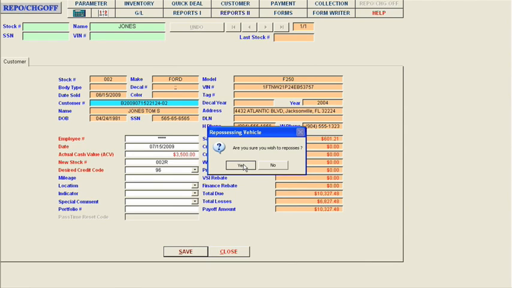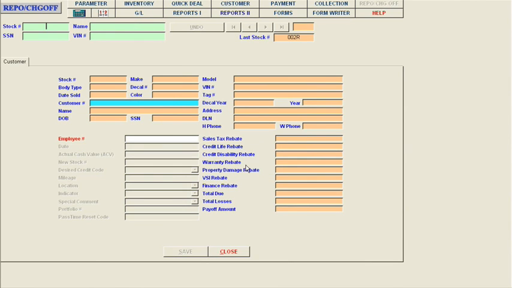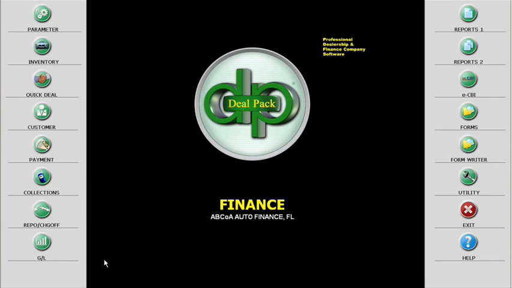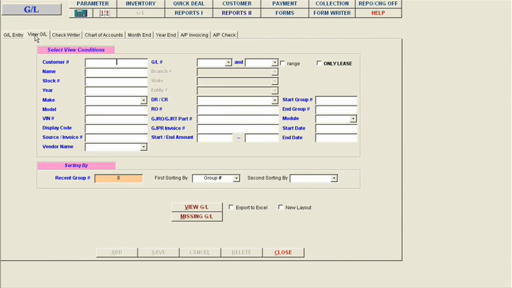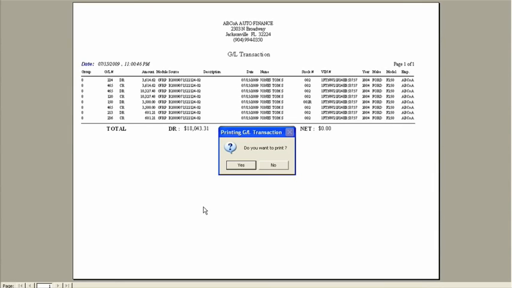And let's go ahead and click Yes. Having the fully integrated accounting system means that your transactions are stamping in real time. So let's go ahead and take a look at that. In order to do so, we're going to go to the general ledger again, and we're going to go to the View GL. The last transaction in the system was transaction number 8, so we're going to search for that. And let's go ahead and click View GL to view all the journal entries that took place.